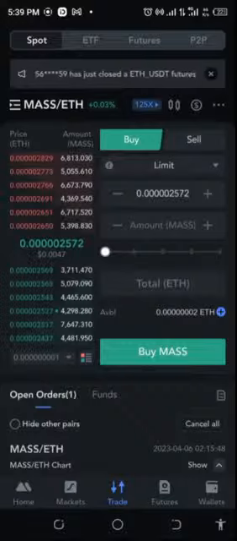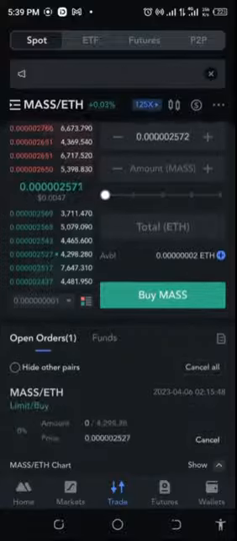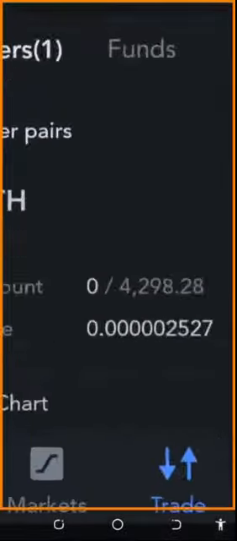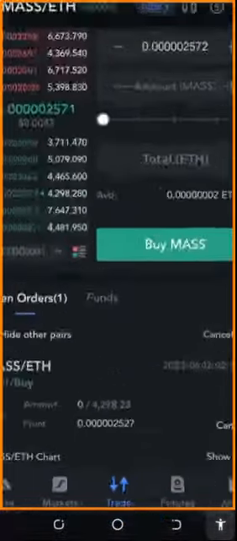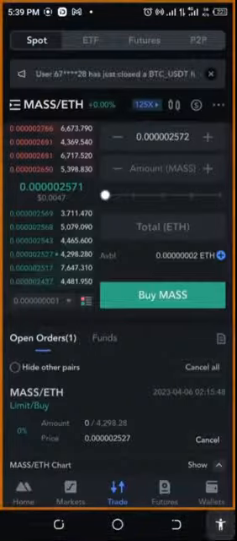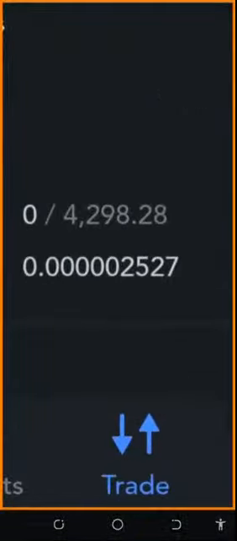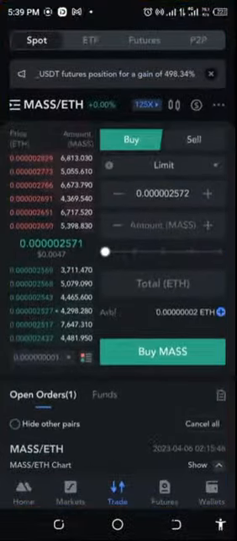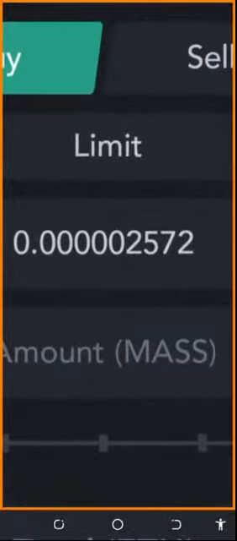So I'm going to have to sell back this ETH to USDT. That's what I'm going to do. So I'm going to have to cancel this, because if I go ahead and try to sell it, look at the time, look at the price right now. This was the price where we fixed it to buy our MASS. As you can see, we fixed the price for us to buy it at 0.00002527. Look at the price right now. The price right now is 2572.